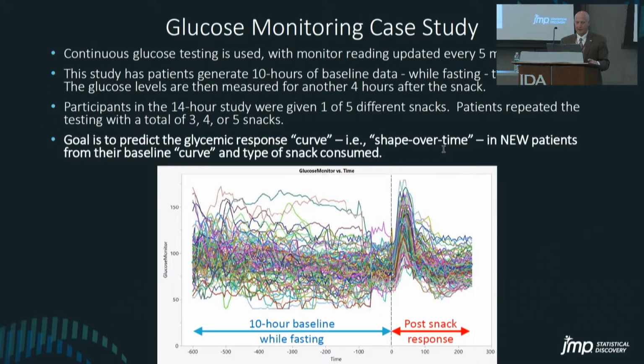So here are the details, overlaying all 91 patient snack combinations. It looks pretty messy. You've got all these baseline curves when they're fasting, then they eat, and then we get the post-snack response. This is what we're trying to model.